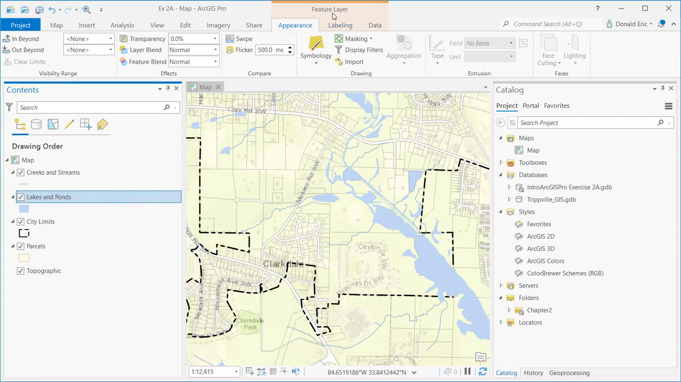Your context menus will always have a different background color. In this case, it's kind of an orange color, but you'll always see those listed in different colors. We'll talk more about those in a future demonstration.